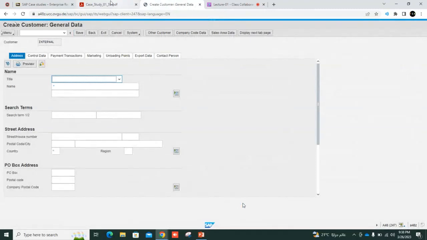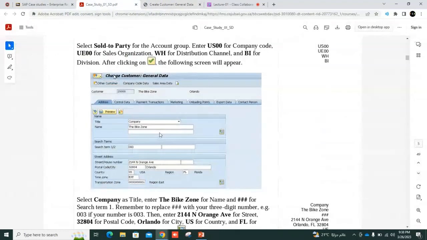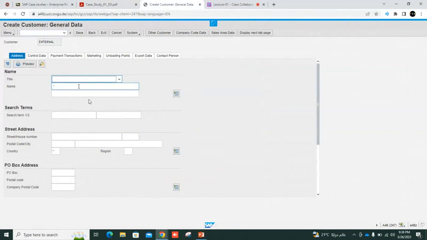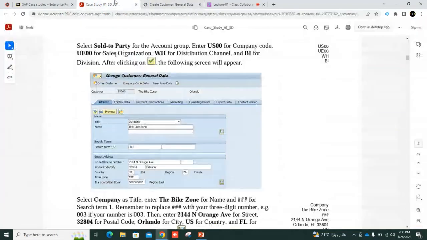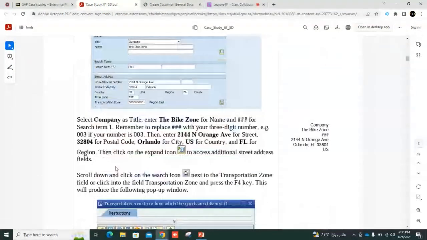So, create customer general data. Look carefully. Create, OK. Change customer general data. Anyway, some changes will be there, but this is general data. Now read this here. Select company as title, because, as I told you, this is what you see in the desktop version. This is the desktop version. This is the web-based version.